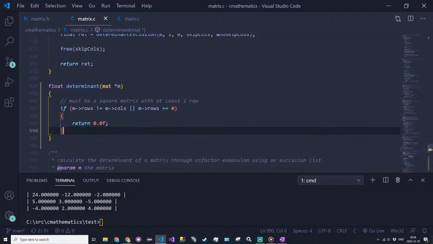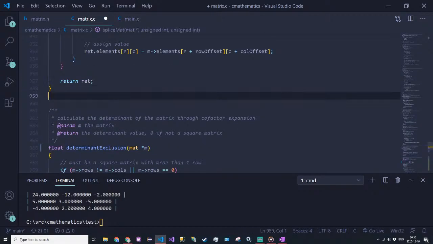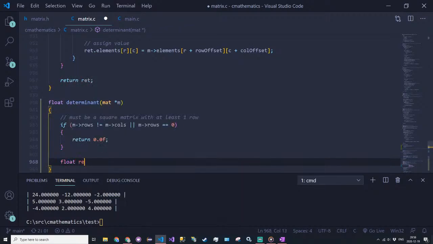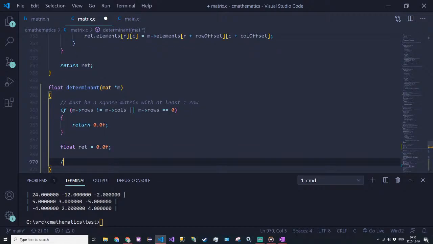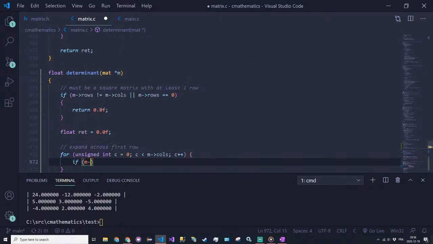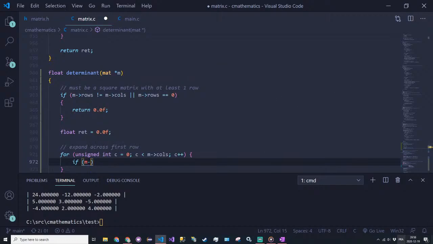Okay, now for the determinant function that we're going to write. It's going to have the same condition, so it must be a square matrix with at least one row. And then we're going to have a float ret is equal to 0.0 float. And then we'll expand across the first row. So for unsigned int c is equal to 0, c is less than m dot cols, c++. If m dot elements, oops, changed my language for some reason.